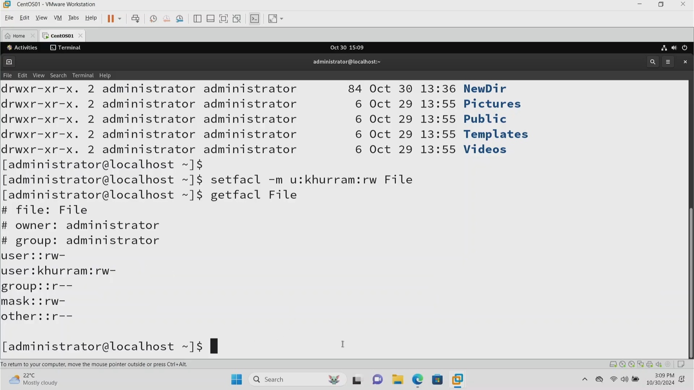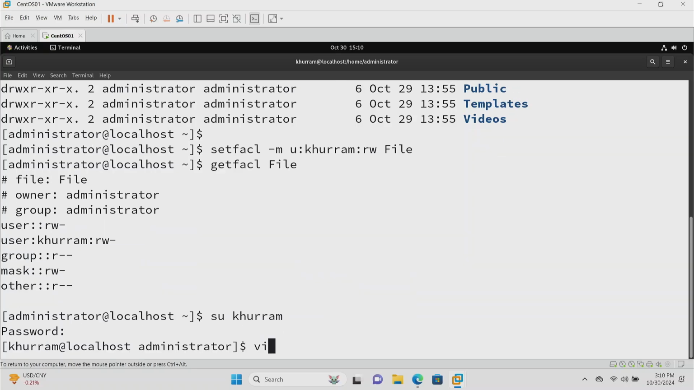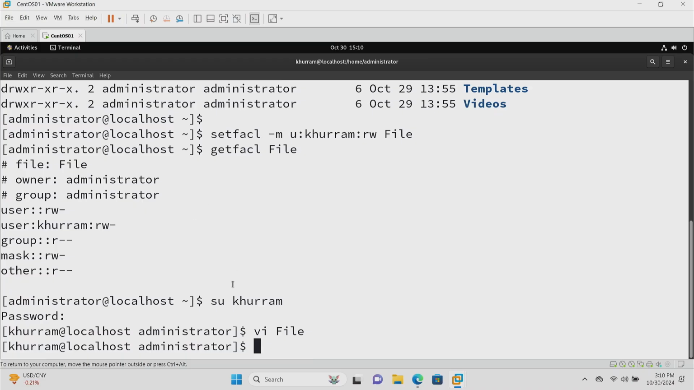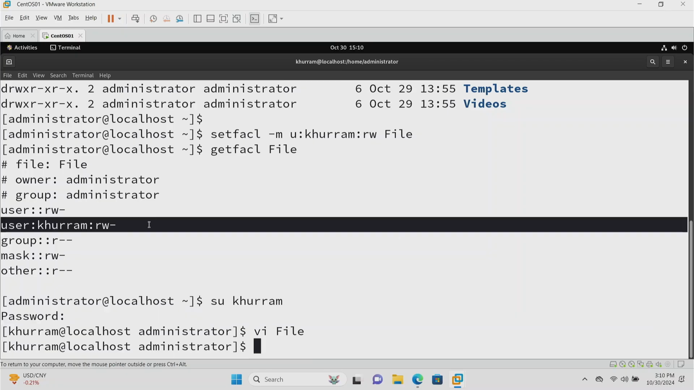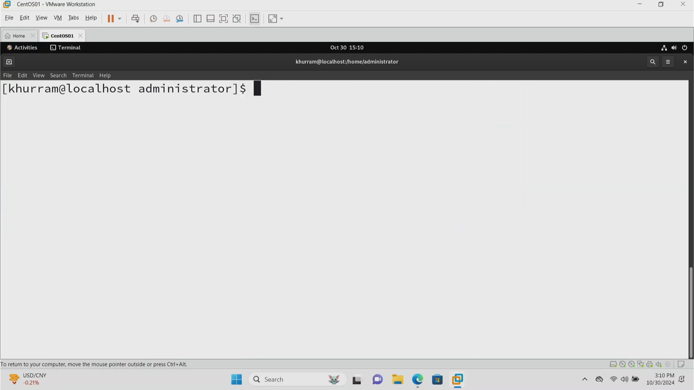Well, let's check it out. I'm going to go into another user account and open the file with vi, file, and now actually I'll go ahead and quit, and I'm still able to access that file or use those permissions that are granted to me through the ACL.